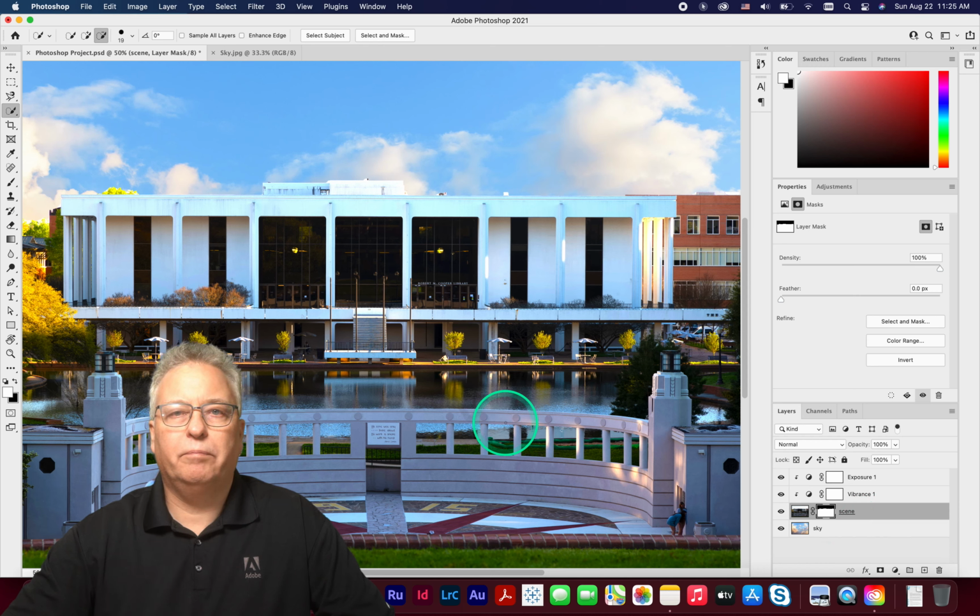Click on the foreground background color picker in the Photoshop toolbar and set the foreground color to black and the background color to white. Or simply press D on the keyboard to set the foreground color to white and the background color to black. Press X to swap the colors so the foreground is black.